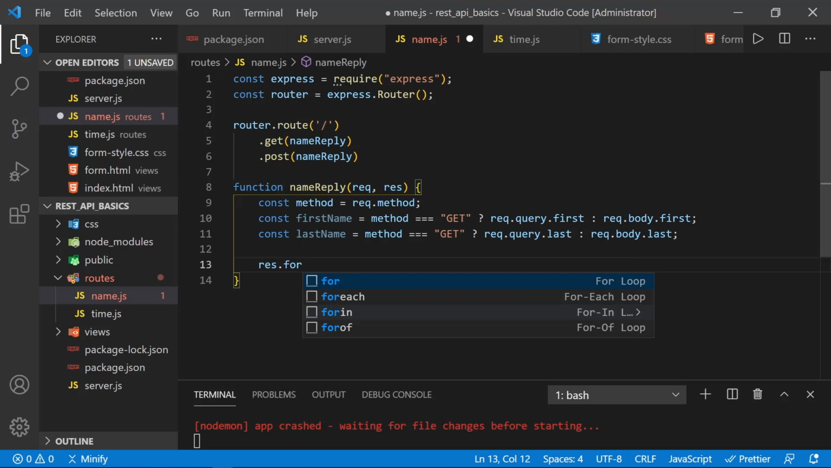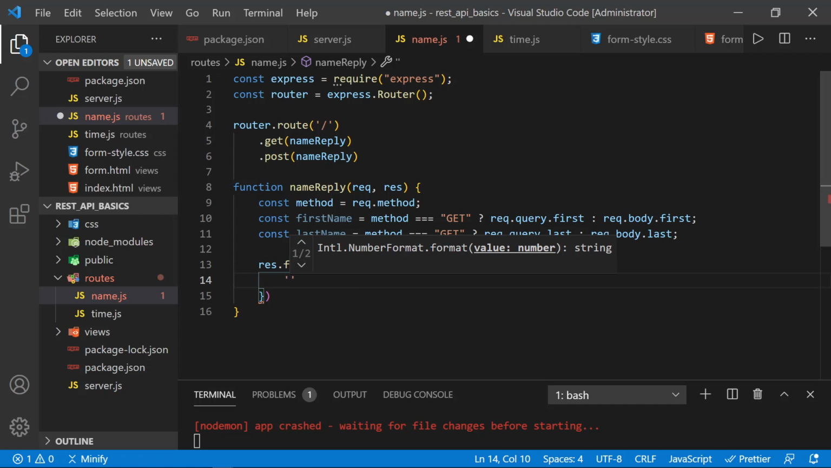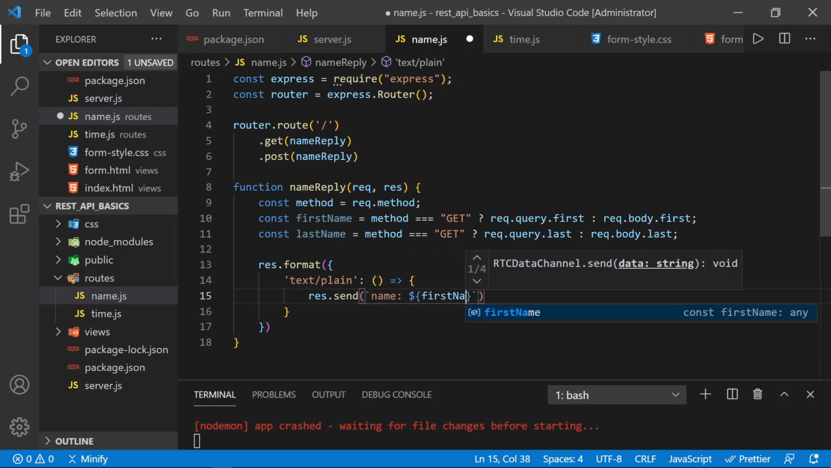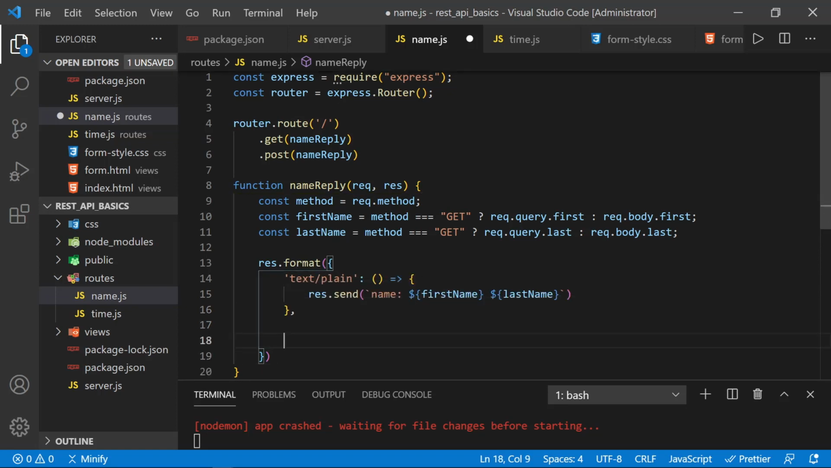So we'll put res.format. Now inside this format, it's kind of like a switch case statement. So we'll say text/plain, and then it will have an anonymous function. And inside this anonymous function, we'll have res.send, and then we're going to send a template literal. It says name, and then we'll pass in the first name, and we'll pass in the last name. And that's pretty much the end of that. But then we'll just have a comma after that function or option.